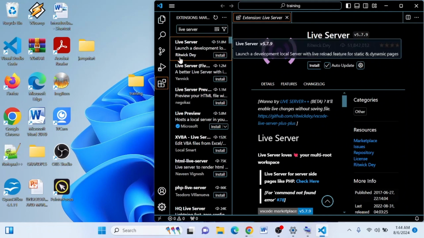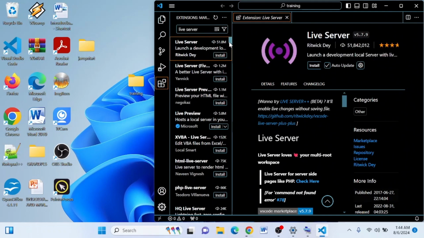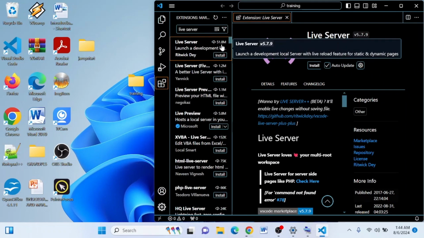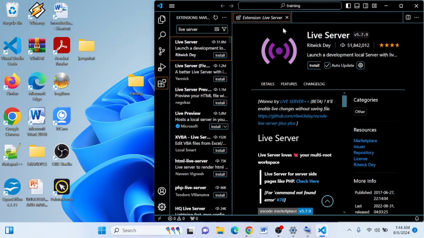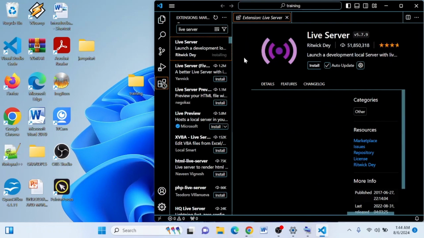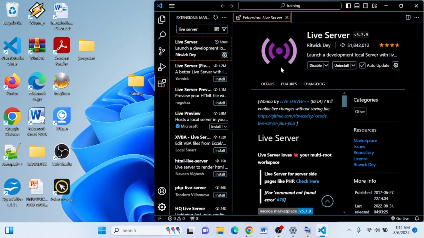You are going to be choosing the one that was made by Ritwick Day. And you can see that it already has 51.8 million downloads already. And you will be the next one that will be adding to that number. So when you click on this word install, either you click on this one or this one, it is still the same thing. You are going to be having your go live button back down here. That is the only extension that you will need to install right now. You don't need any other extension for now.